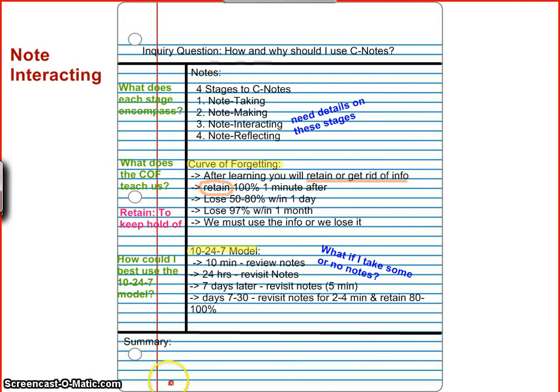I wrote some questions in the column. What does each stage encompass? So I looked through the 4-stage of Cornell notes. I could fold my paper in half here and study these questions. I should be able to answer them based over here. These are questions that I created, not questions that I was given by a teacher. They're things that are going to help me remember the information.